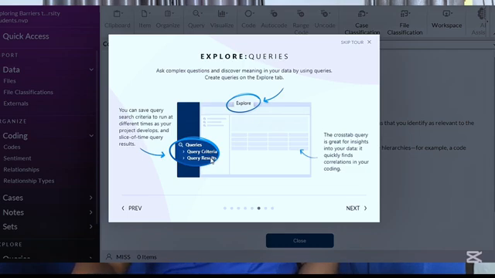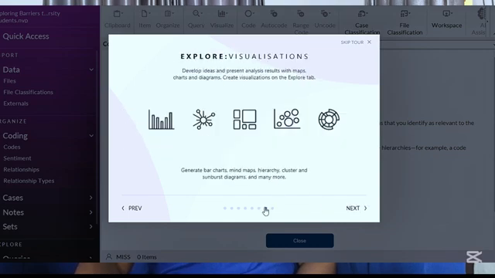So it's very good. So we have visualization. This is where you show your visualization: bar chart, mind mapping, word cloud, and the likes.